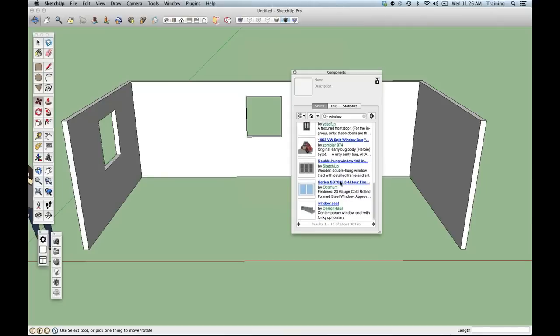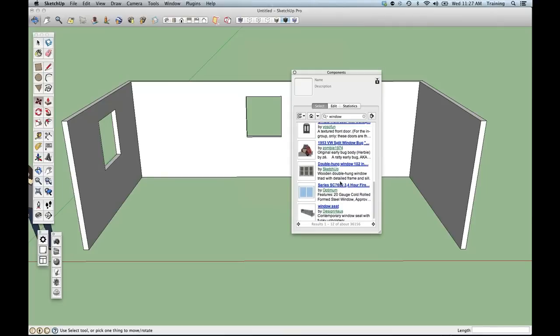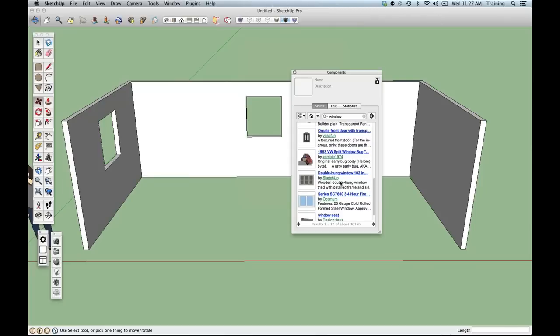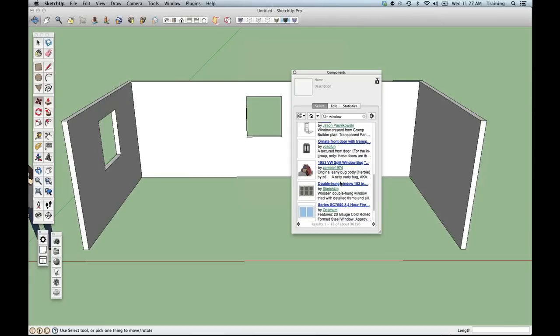The great thing about the 3D Warehouse is there's a lot of stuff in it. The bad thing about the 3D Warehouse is that there's a lot of stuff in it. What I mean by that is sometimes there are some great things, and sometimes there are some not so great things. I'm going to show you how to get to the great things and avoid the bad things.